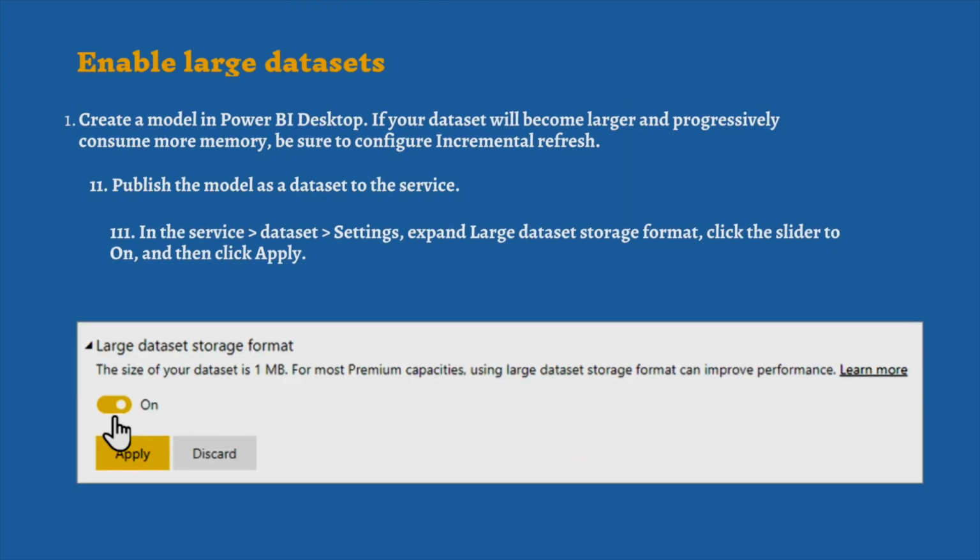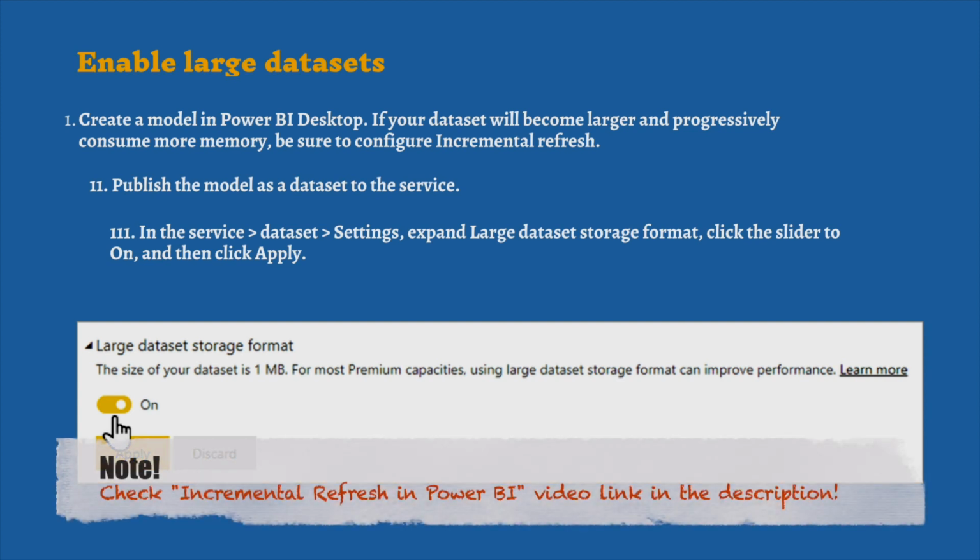Now let's see how to enable that. First, you have to create a model in your Power BI Desktop. If your dataset will become larger and progressively consume more memory, be sure to configure incremental refresh. If you don't know what incremental refresh is, I have already made a video on that topic, and that video link is in the description or you will find it somewhere above. So please click that and check out how to set it up.